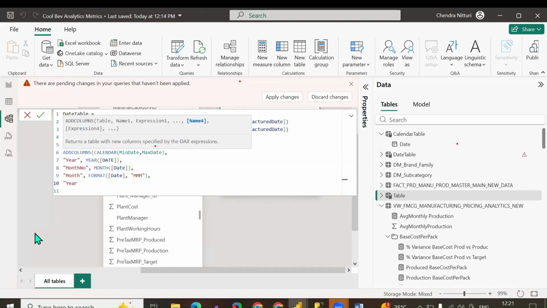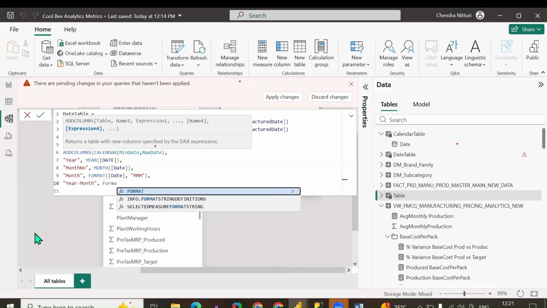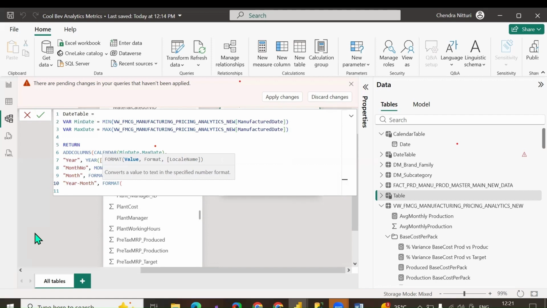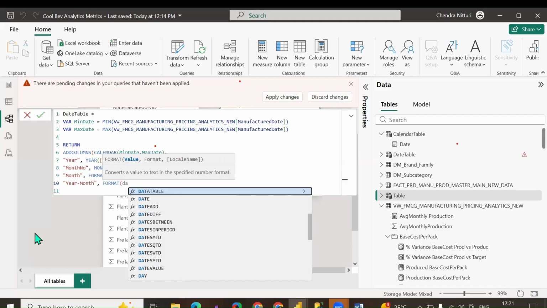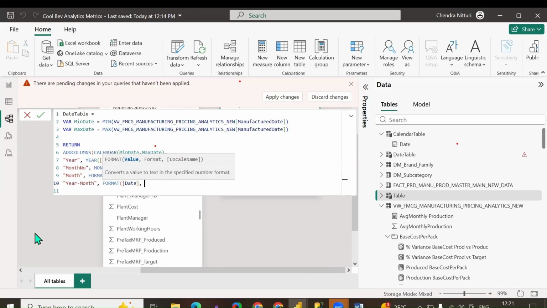Again, year month. This is used for the line chart if you want to go for trend line analysis of the data: how the sales are over the last 10 years, how there is an increase or decrease. We usually see it in the gold price. If you search for the last one year gold price, you find a line chart going up and down. In gold, there is no down, it is always up. Format, date, comma, double quotes, YYYY-MM. So we get year and month.